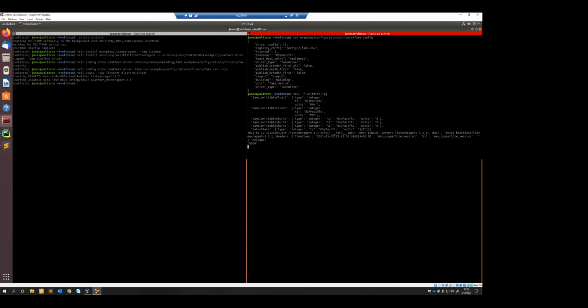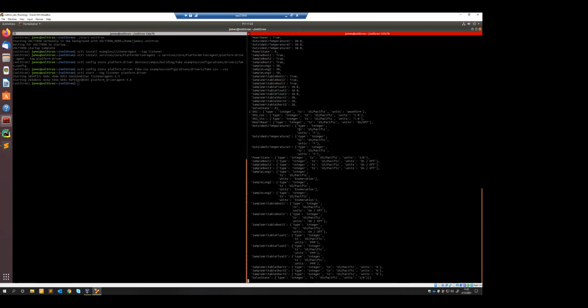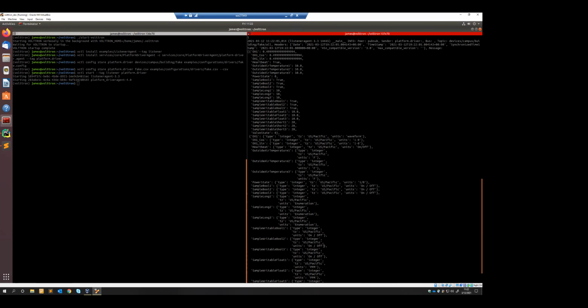It's a little bit hard to see here, but there's an example right there. All right. After a bit of setup, it will start publishing, and then it will publish on the interval that you specified in your driver config.